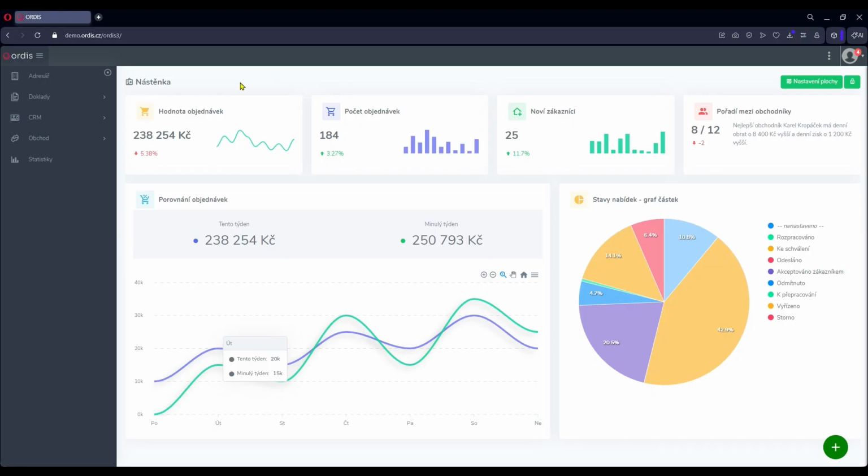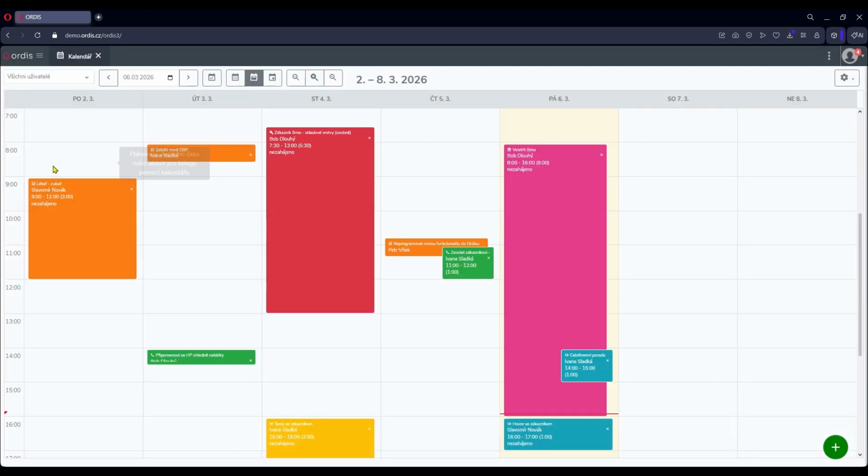Today we'd like to show you the calendar. You'll find it here under the ZRM tab. It also includes contacts and activities. So we will open it up. As you can see, within the calendar we are keeping track of various activities, events and tasks.